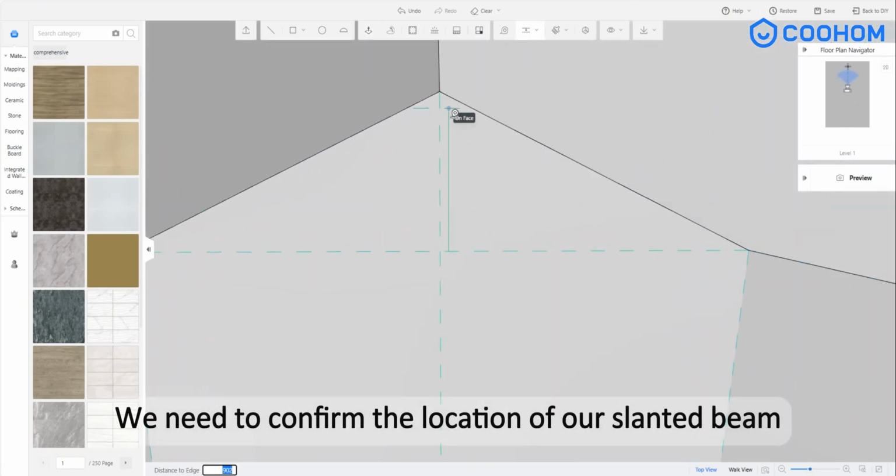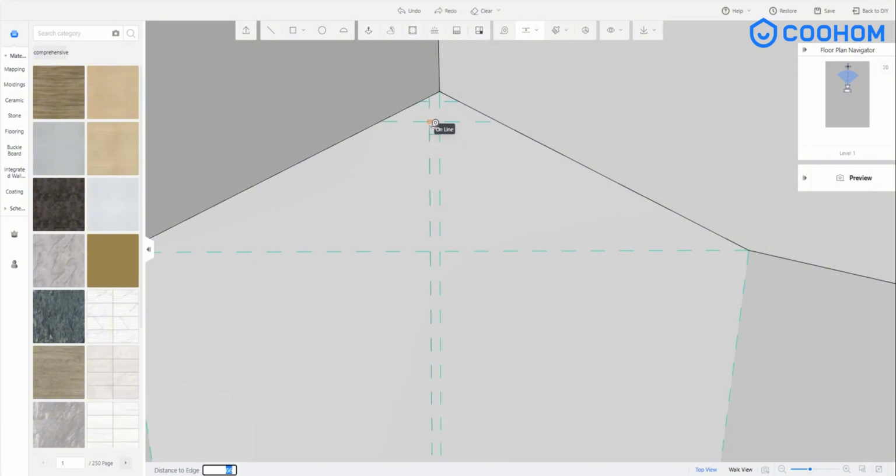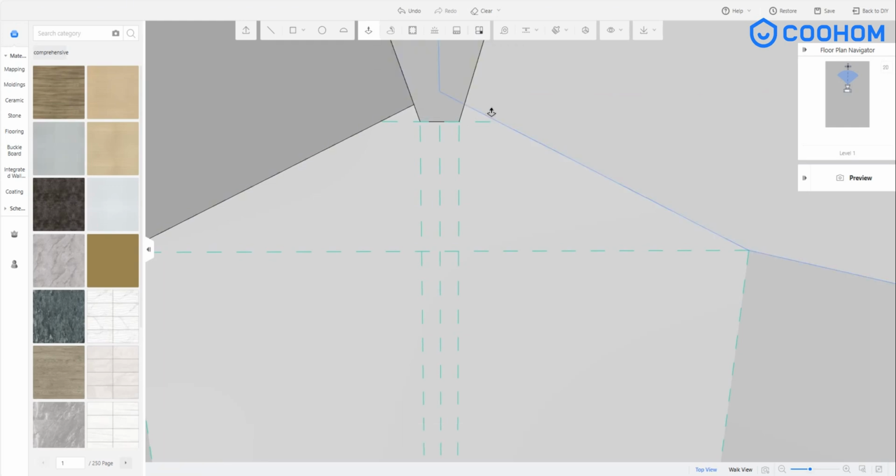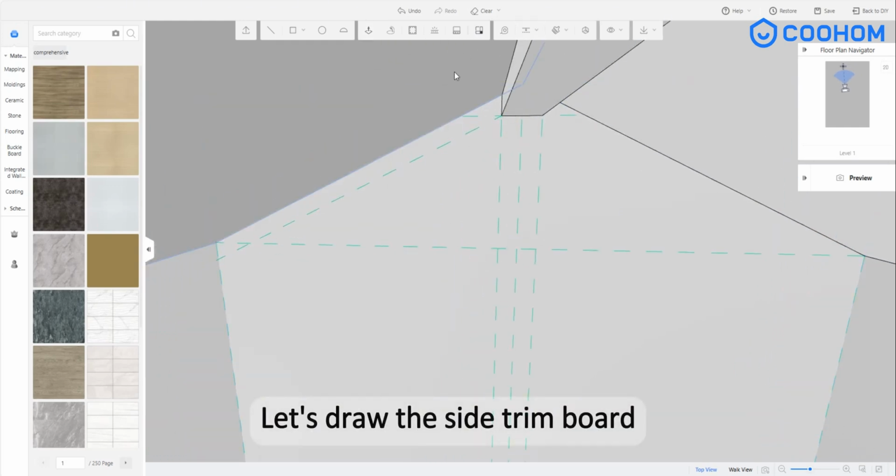We need to confirm the location of our slanted beam. After drawing the middle beam, let's draw the side trim board.